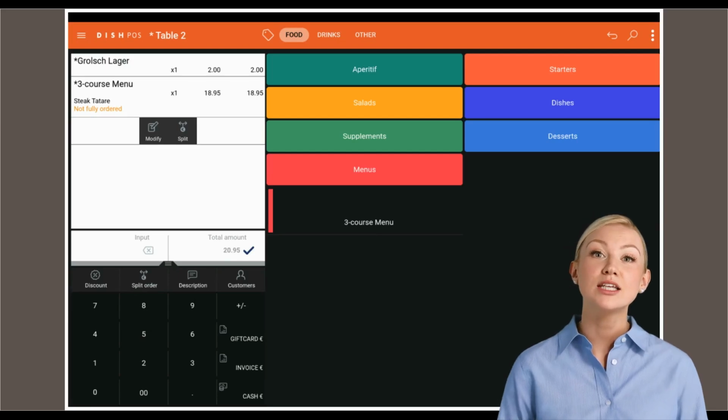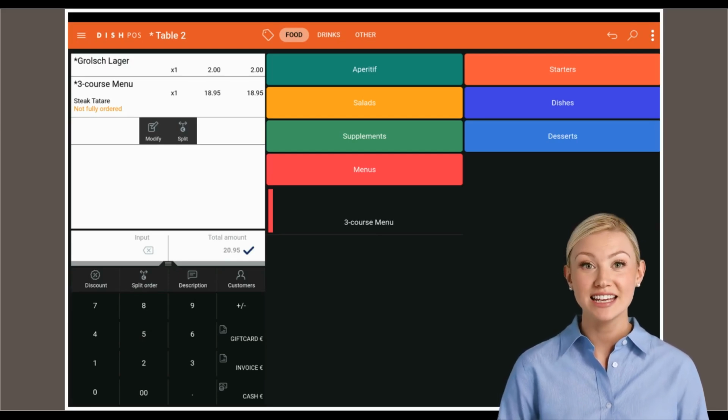That's it! You completed the tutorial and now know how to select a fixed price menu.